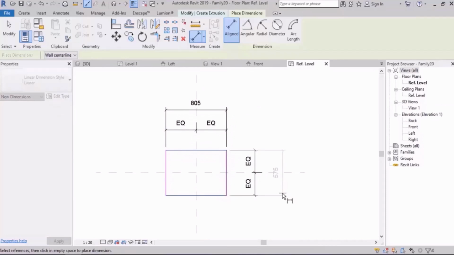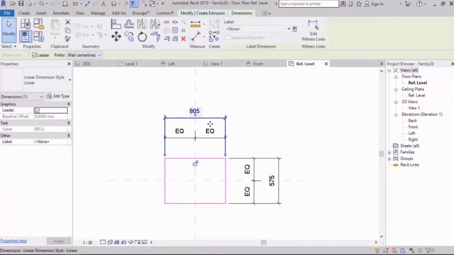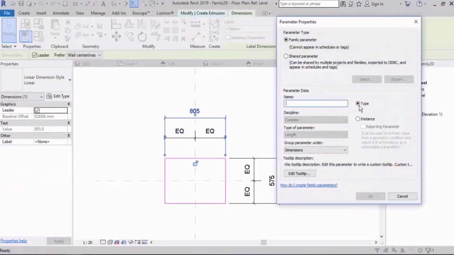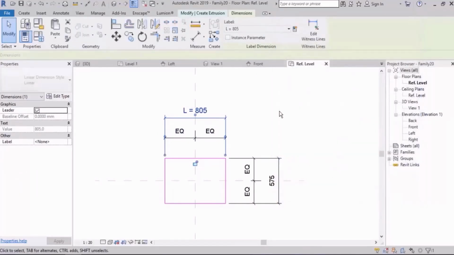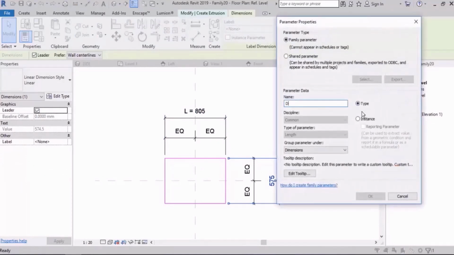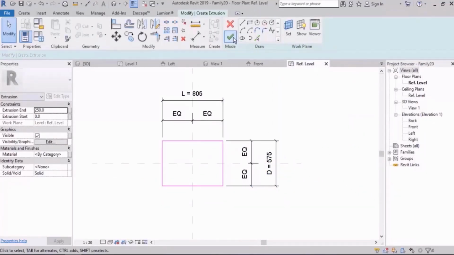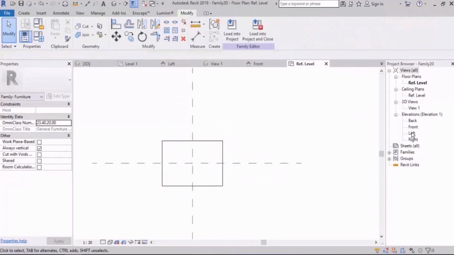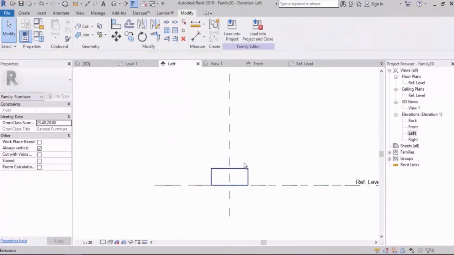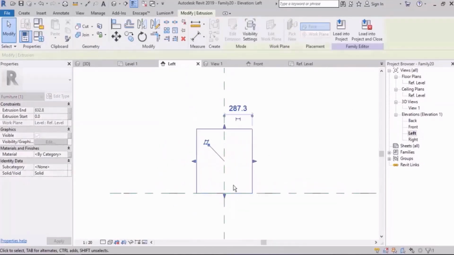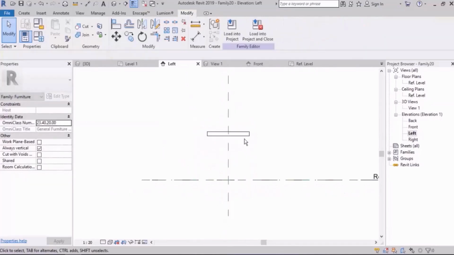The width and the length are made parametric. Now if you agree for not taking it too long, we skip these. Finish. Let's go to the elevation. Now I want to make the height parametric.